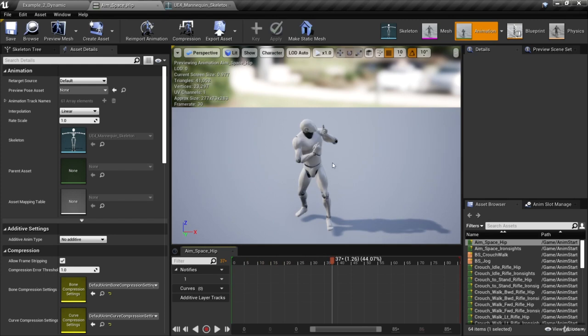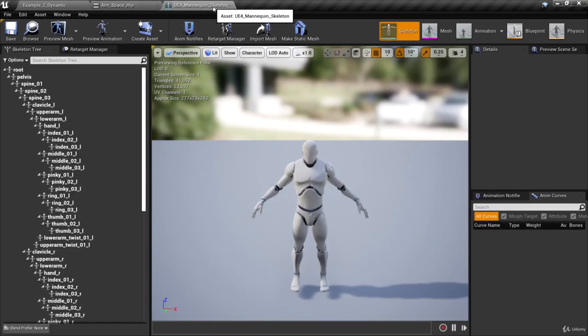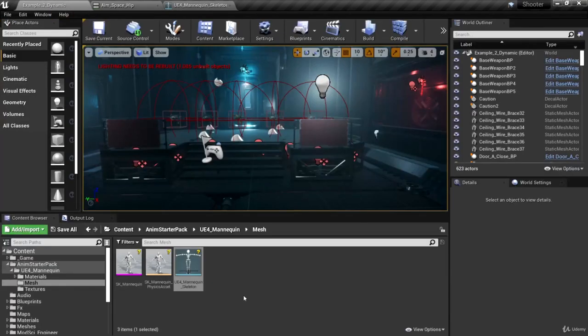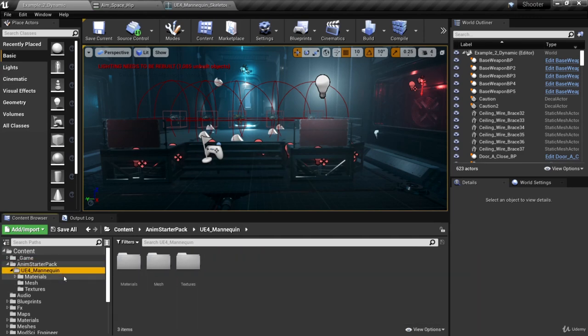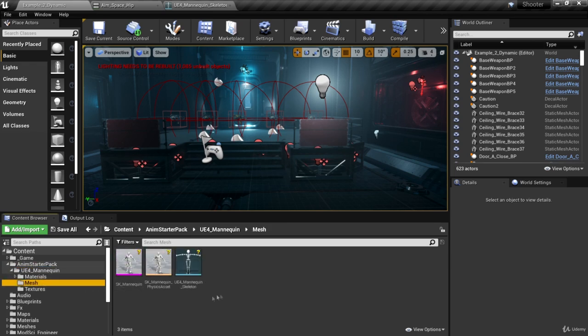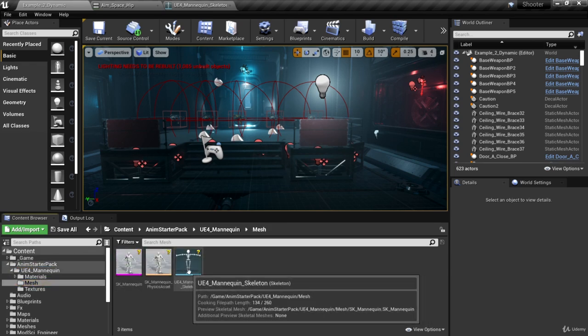Now, in order to retarget this animation to the Bellica skeleton, we're going to use something called a rig, which is an asset used to pass information between two skeletons. Let's go back to the UE4 mannequin skeleton here. Make sure this is the skeleton associated with the animation starter pack. You can double check by taking a look at the folder that it is contained in. We have Animation Starter Pack, UE4 Mannequin, and then the Mesh folder contains UE4 Mannequin Skeleton.